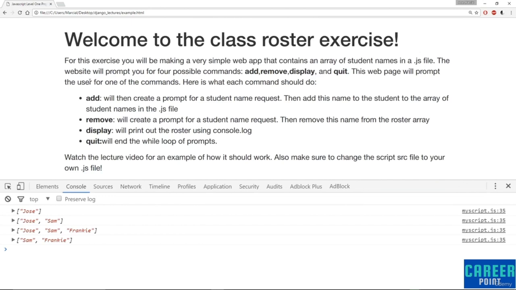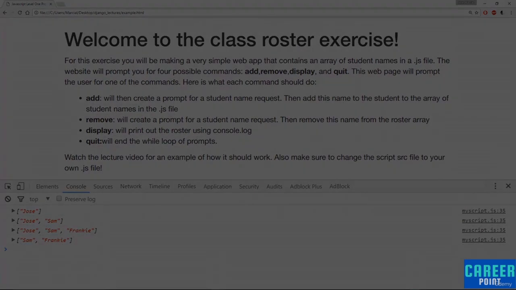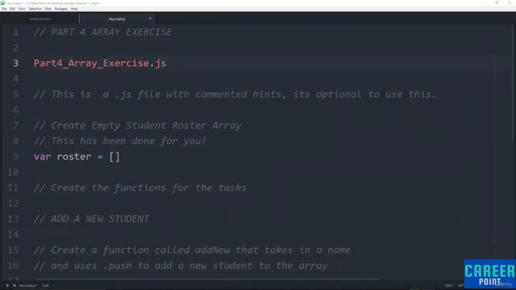All right, so there is a JavaScript file that actually has a bunch of hints and comments. It's basically a walkthrough guide to help you out with this project. I'm going to take a look at it now. So the file you will want to use and link to your HTML file is called part4_array_exercise.javascript. This is a JavaScript file that just has a bunch of comments in it, commented hints. It's optional to use. If you want, you can go straight into the exercise without referencing this JavaScript file at all, but I would recommend that you check out this JavaScript file for the hints and the structure it provides.